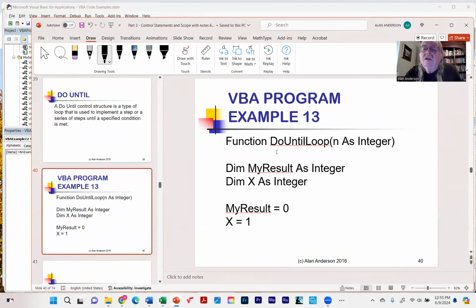Like with this one, now this one is a function and it says do until loop and is integer, meaning I'm going to give it an integer. And I'm going to create some intermediate variables. These variables only exist within the body of this program, by the way. These are not being read to me from the outside. These are being used for internal calculations. So we need something called my result, which is an integer, and then x is an integer.